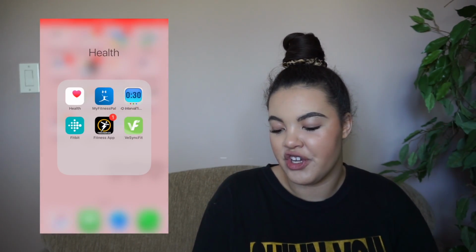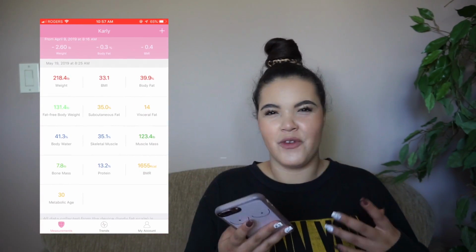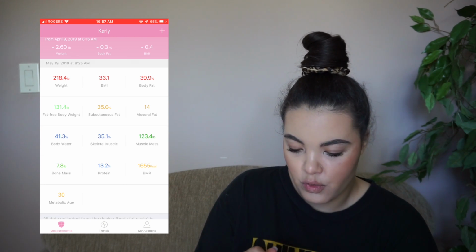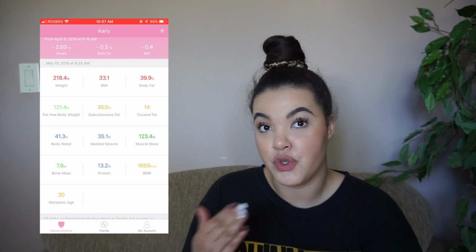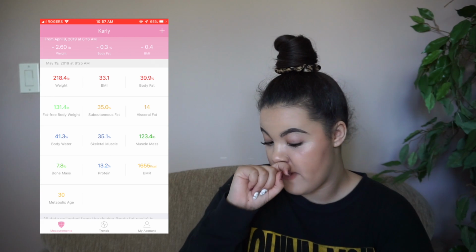The next one I have on here is called VSync Fit. It is the app for my smart scale. So I think it's really cool because it does a few things besides just your weight. As you can see, it does your BMI, your body fat, your fat-free body weight, and I think it's really interesting and really cool because I think a lot of people just focus on the number on the scale versus little things. So I got this guy, and it's been really cool and helpful.